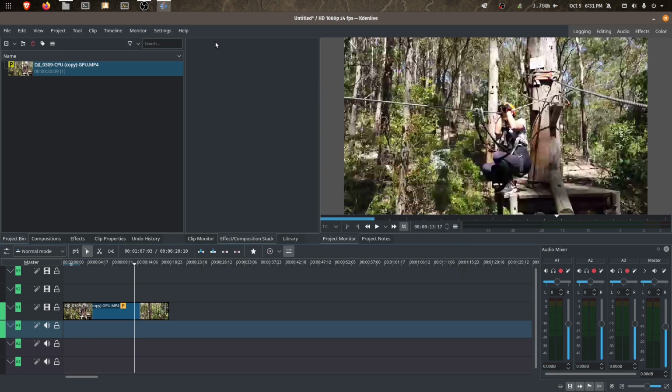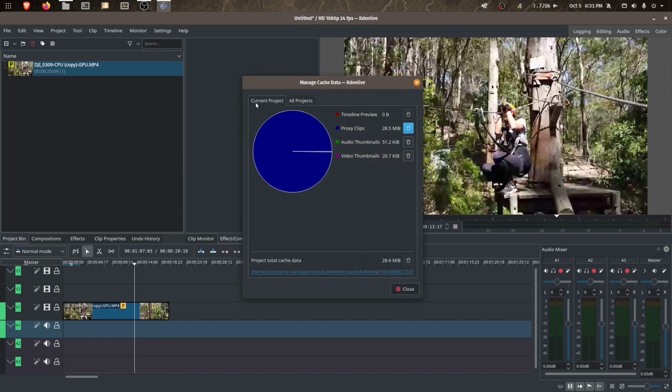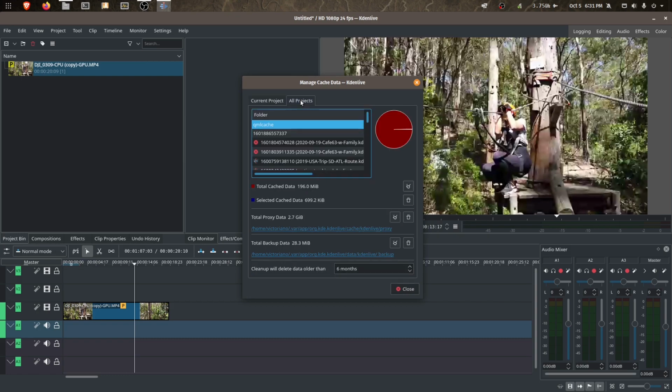You can actually also manage the total cache data in Kdenlive. So you go to Settings, Manage Data. You can see your current project, and you can also go to All Projects. So for me, it looks like I've got a bit of cleaning up to do. So 2.7 gigs in my proxy data. So that's how you can clean this up.